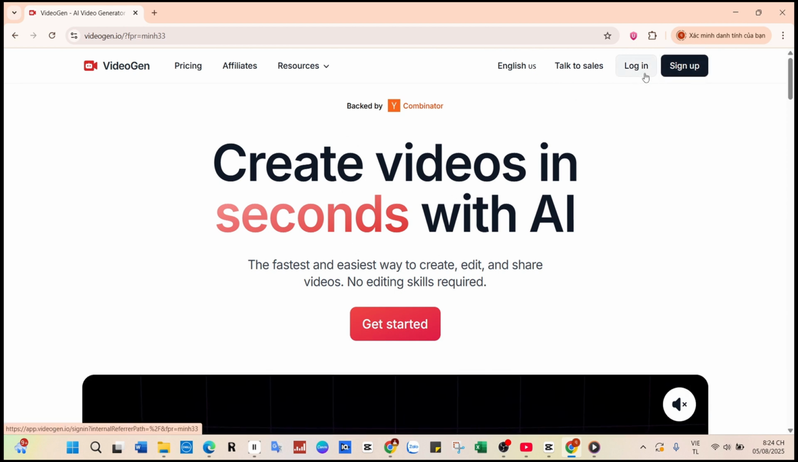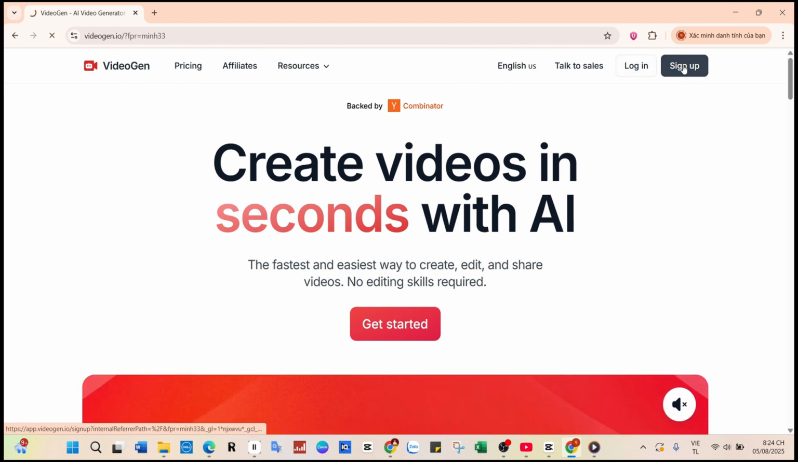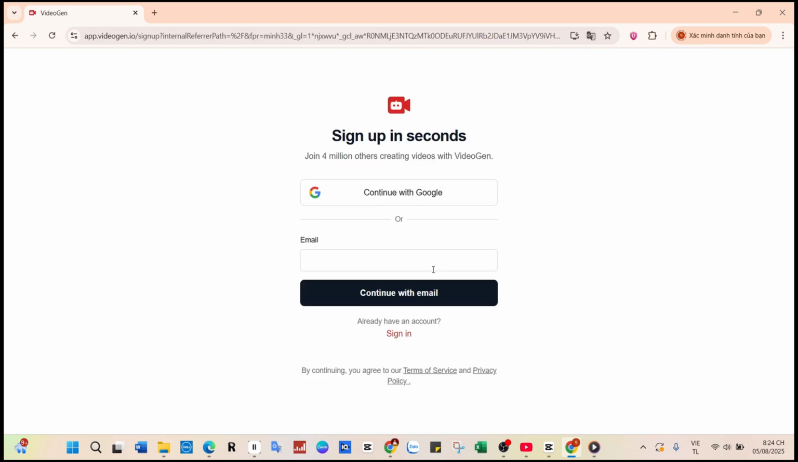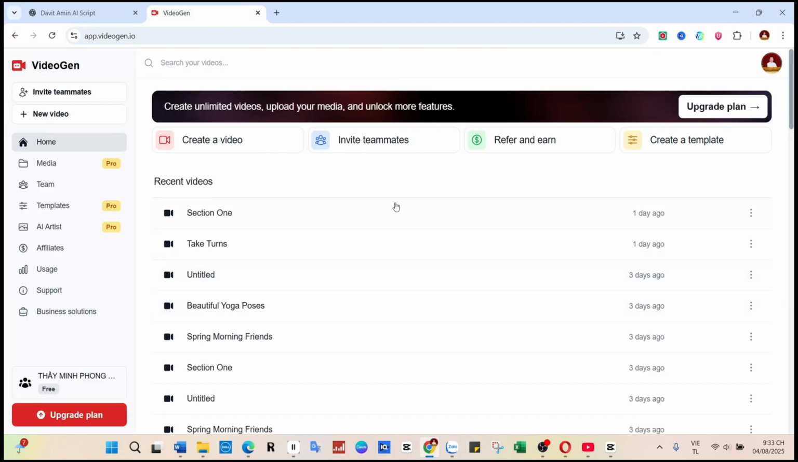The homepage is super clean and easy to navigate. You'll see a big welcome banner with options to sign up or log in. If this is your first time here, click Sign Up. You can either enter your email and set a password, or choose the faster option, log in with Google. I'm going to log in with Google because it takes just 2 seconds. Click Done. Now we're inside the VideoGen dashboard.